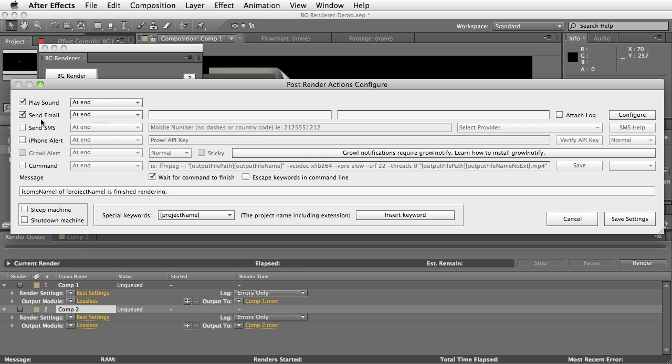You can also send an email. You can send the email per comp, at the end, or only if there are errors. This is a really handy feature. For example, if I have it per comp, errors only, and there's an error in one of these comps, it will send you an email immediately after that error is detected. If you do it at the end, once the entire render queue is done, if there were any errors, it will send you an email saying what the error was.